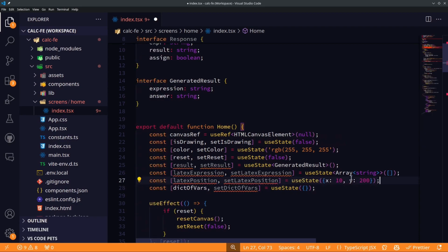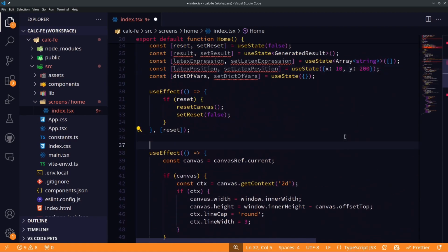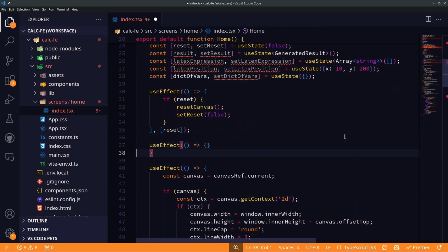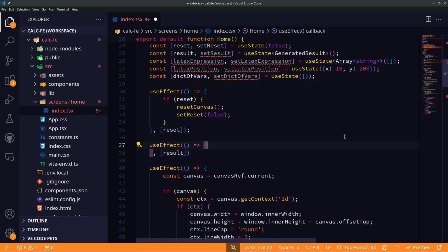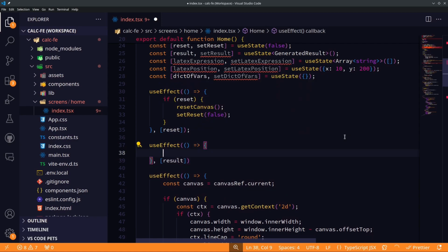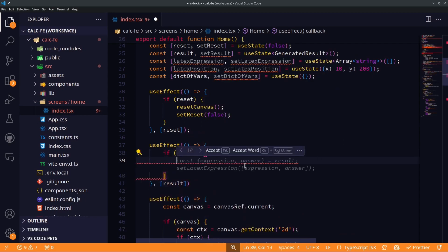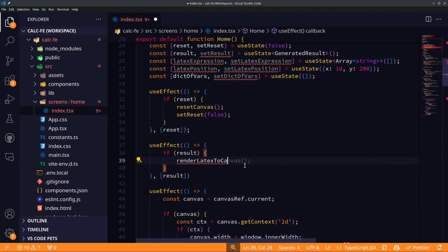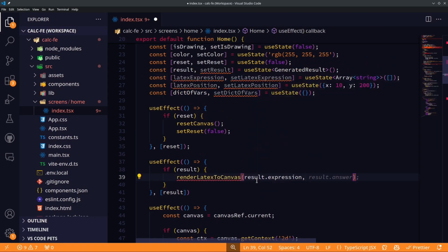Now let's create a useEffect for the same. I'll put result as a dependency array because we need to run this whenever the result state changes. And if result, so that it does not run when result is undefined or null, we will run a function that will render the latest LaTeX expression on our canvas. It will take result.expression and result.answer. Let's create this function.